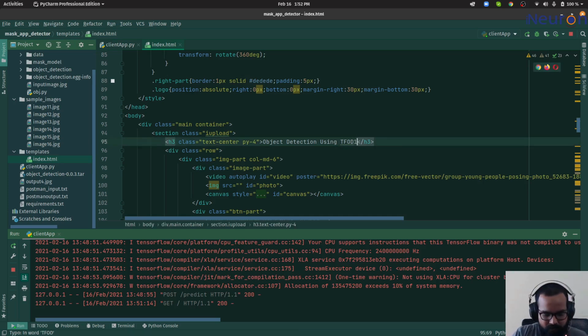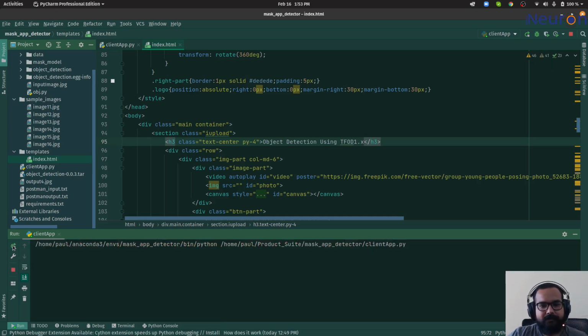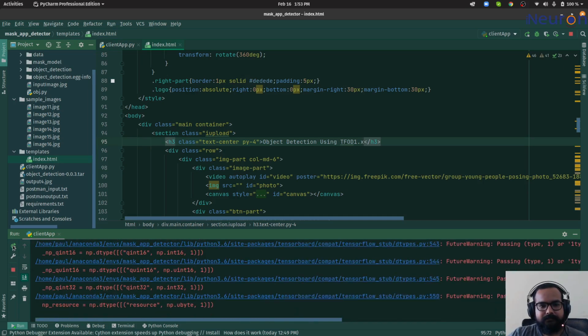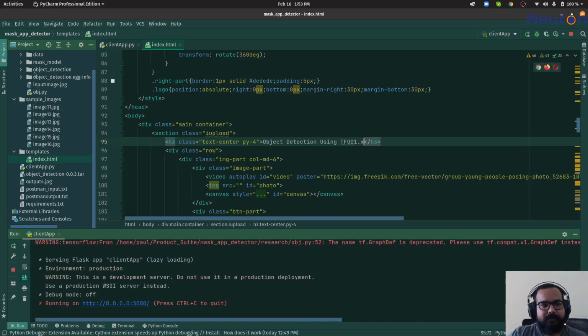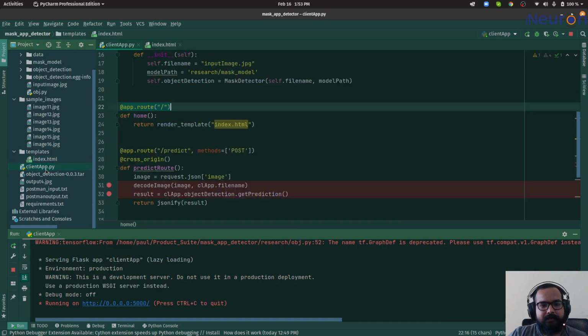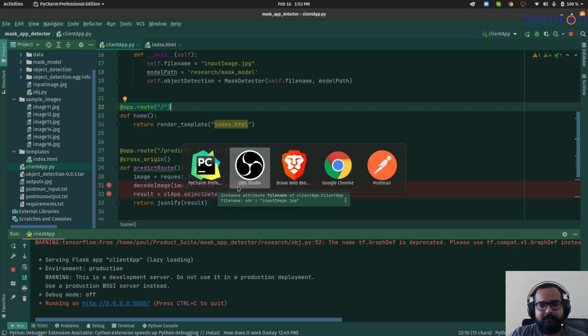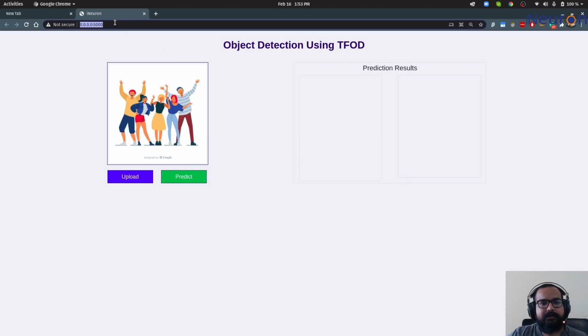So simply here I will mention 1.x, and I will just restart my application. I have done a very small change. And in client app.py, right now this is a slash route. So without calling anything, basically I just need to give the host and the port. So I will just give that. Okay, so this is my host and port.